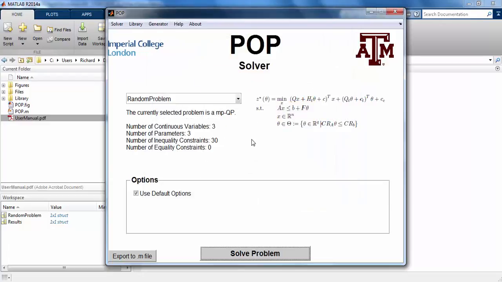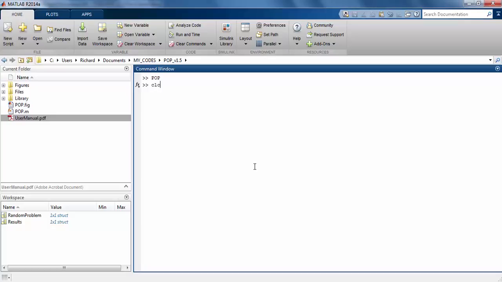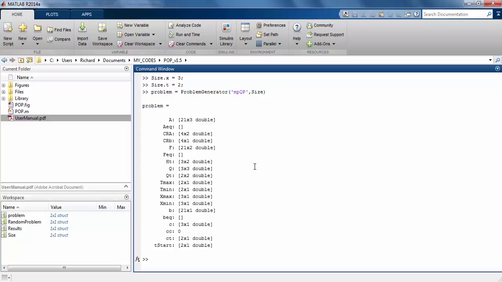Now, in terms of the command window, let's repeat the steps we just did for the interface, so you can see how this works in the command window. Let's first generate a random problem. We define some sizes. Let's say we have three continuous variables and two parameters, and then we generate the problem with the problem generator, MPQP size, and press Enter.